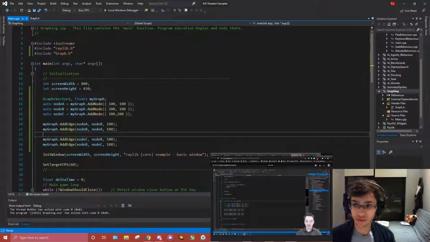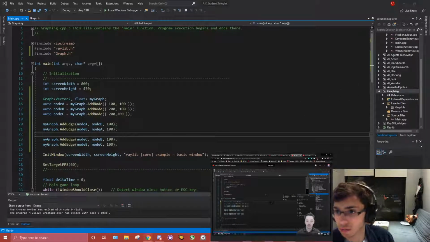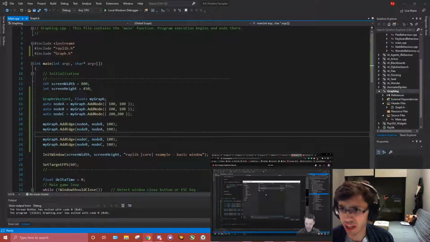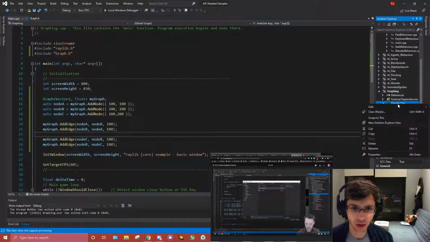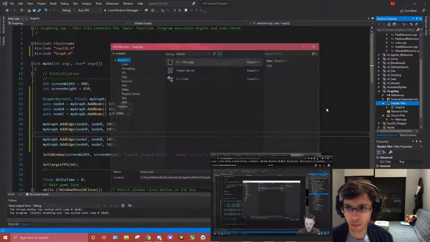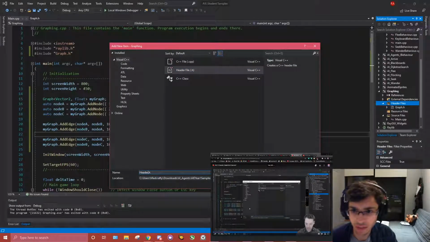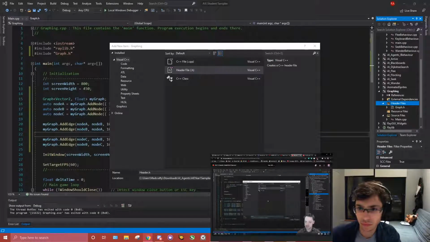To get started with this, right click on your include folder, add a new item, header file. I'm going to call this graph 2D. I don't know who calls it an include folder. As far as I'm aware, it's always been the header folder, but I guess we'll just put stuff in there.